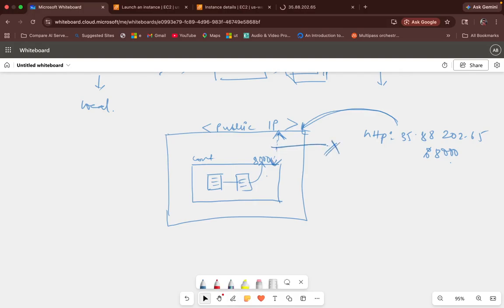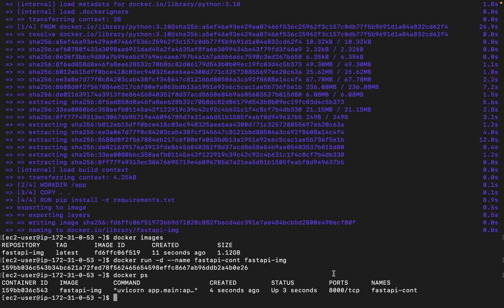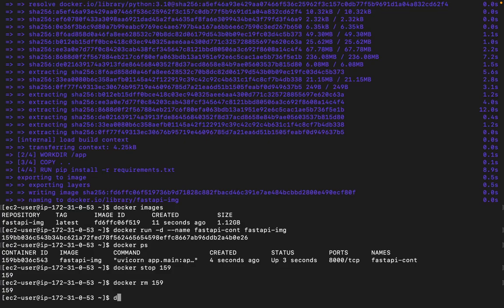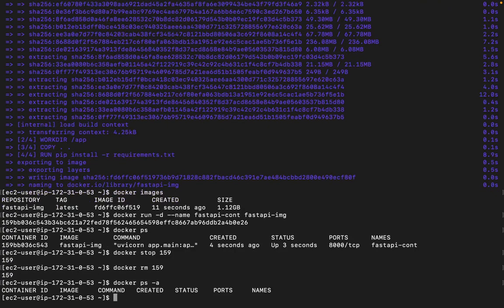So how can we fix this error? We are going to stop this container first. Docker stop. What is the container ID? 159. Stop. Perfect. Now we'll delete it also. Docker rm 159. Right? Now let us see, do we have any container now? We don't have any container.